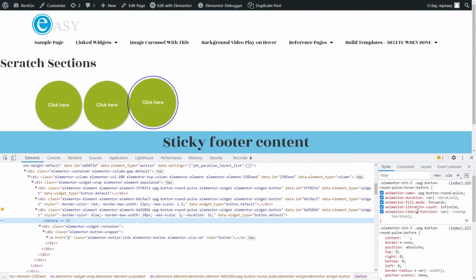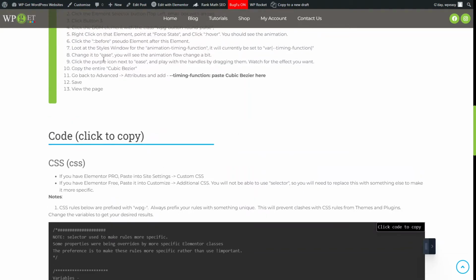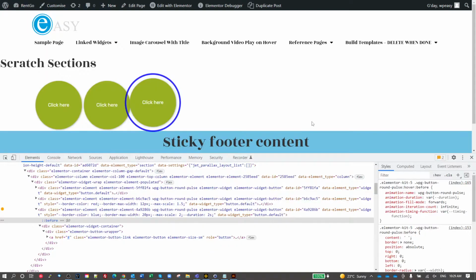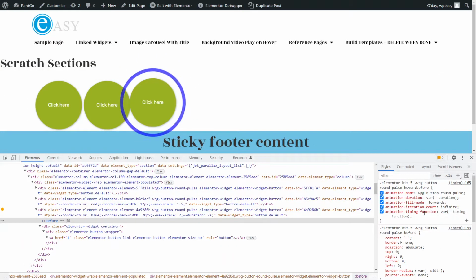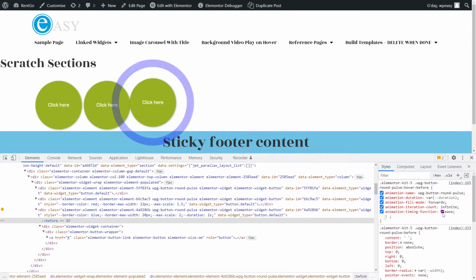On the right hand side, we're looking at the animation timing function. So I think I've noted that here. Look at the styles window for the animation timing function. Currently it's set to var timing function. So that's it there. Just click on the actual word animation timing function, press the tab key and just type ease. Okay.